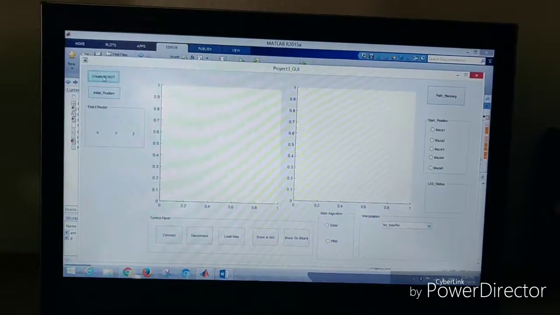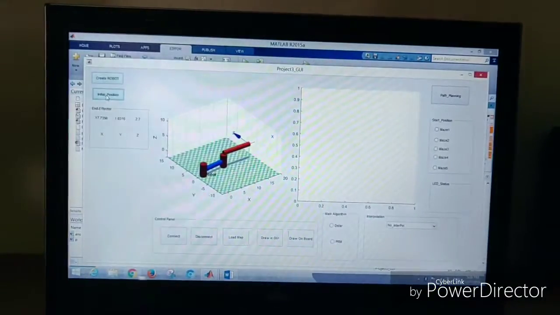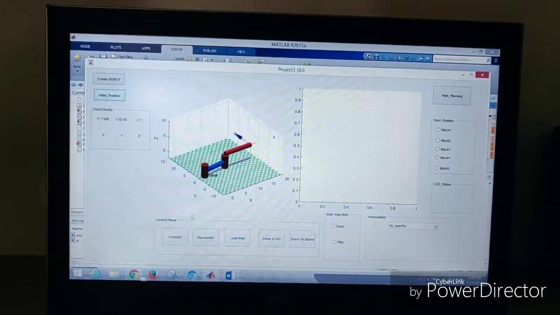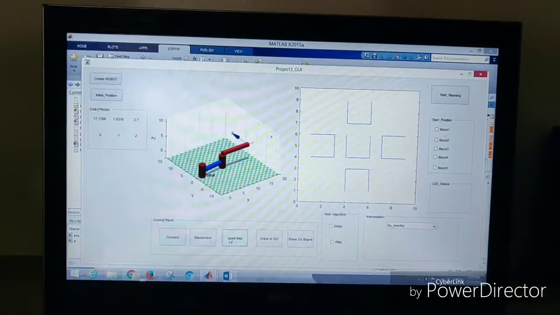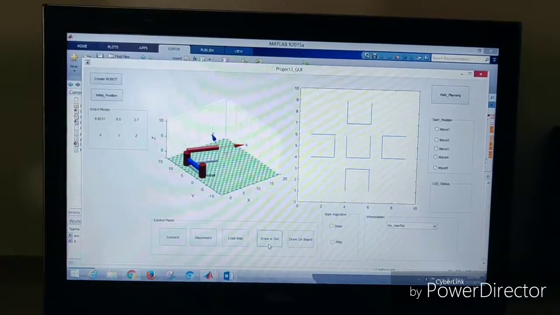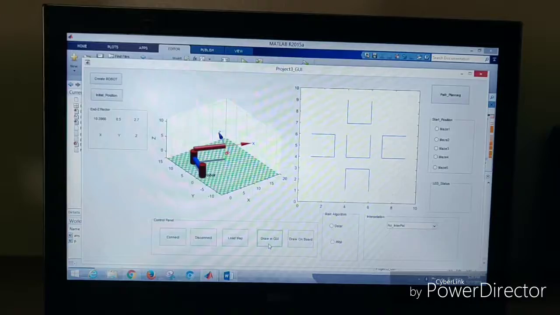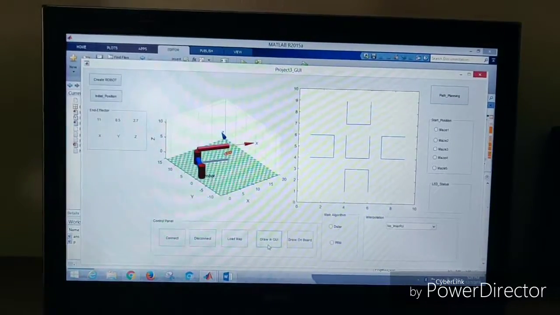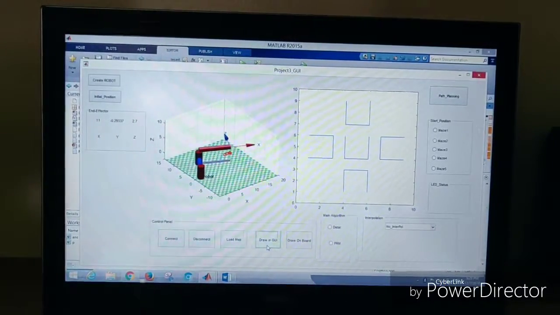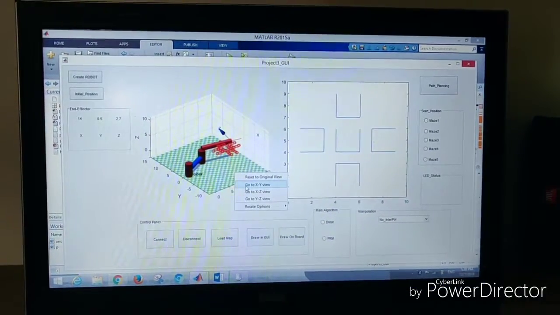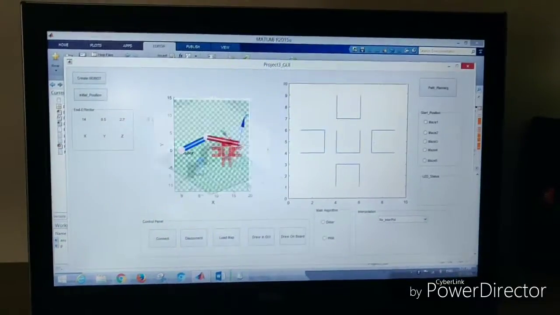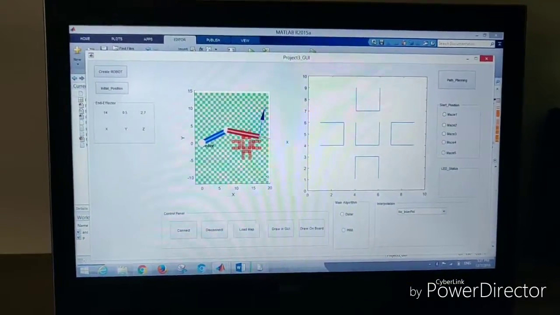Right now I'll just create a robot first. This will be my initial position. This will load my map in the GUI. If I give the draw in GUI command, then my robot will start to draw exactly the replica of that maze, or the map of the maze, in the GUI. Here we can see that our robot has drawn the exact replica of the map given in the GUI. So here is the map.